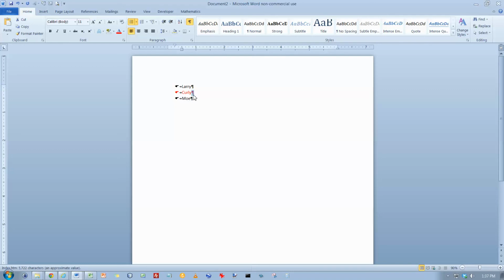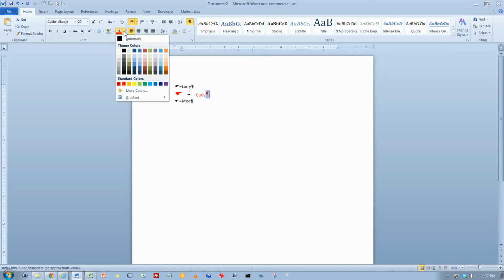Now I'm just going to format the paragraph mark here. I'm going to change that back up to size 20 again. Curly stayed the same size, but the paragraph mark got bigger, and therefore the little bullet symbol over here on the left also got bigger. What I'm also going to do here is change the color of the paragraph mark to green. Whoops, let's try that again. And when I do that, it changes the color of the bullet symbol to green as well.